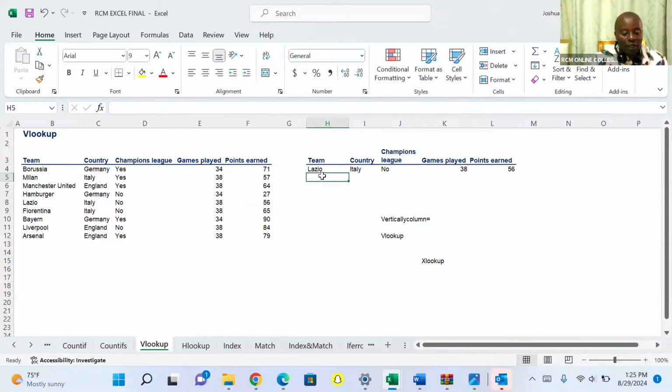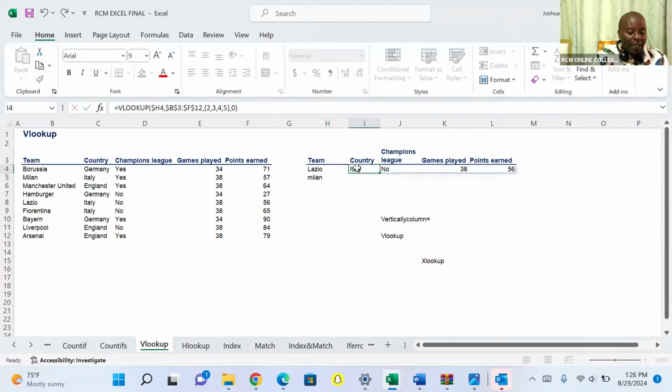Once I get the first one, I should be able to use the power of Excel, which basically means I'm able to copy formulas down and use them. So for example, if somebody now wants me to provide information about Milan, then what I need to do is simply write the name Milan.